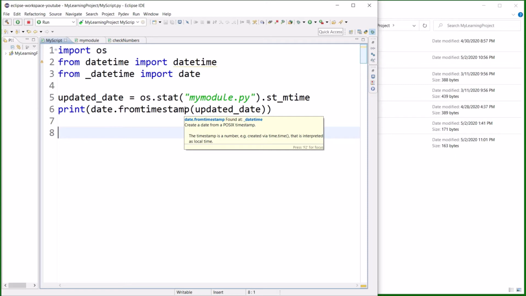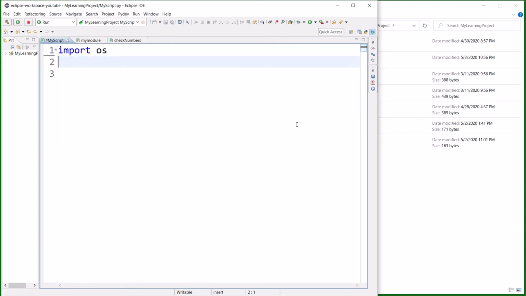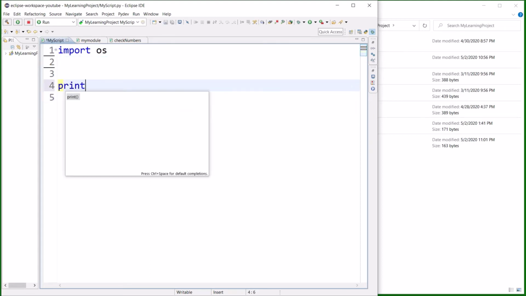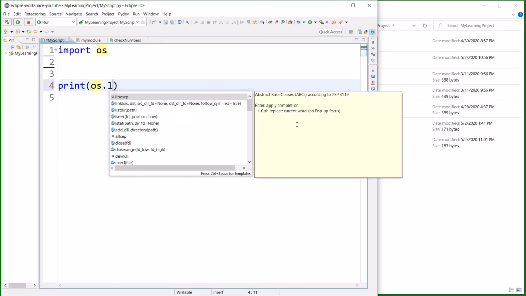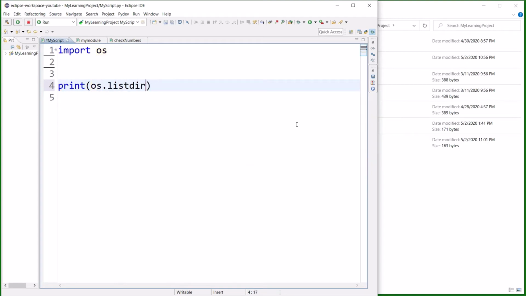Suppose we are working at any location, and we want to see how many files and folders are available at the current location. We can get that by using the listdir method that we have already used previously. So how to use this? Let me print one more time, os.listdir.